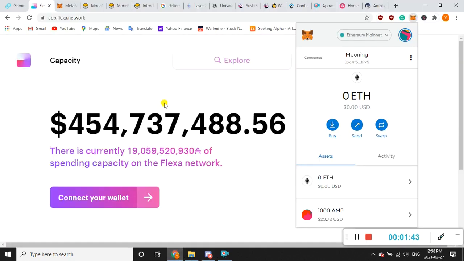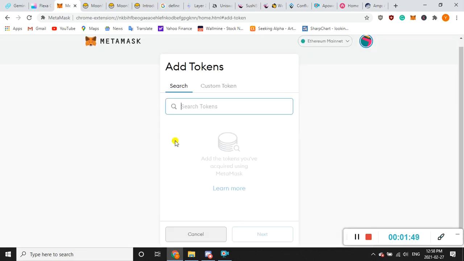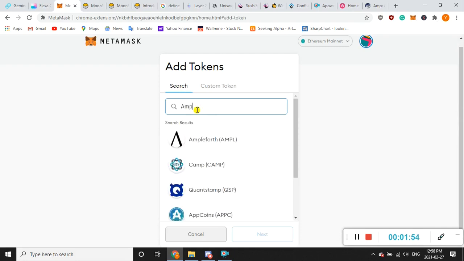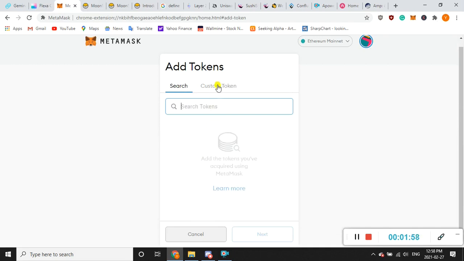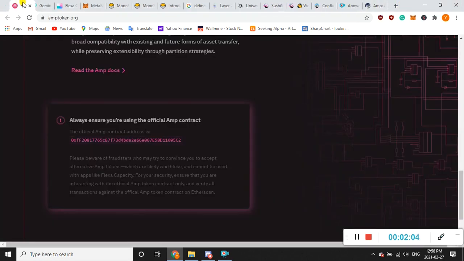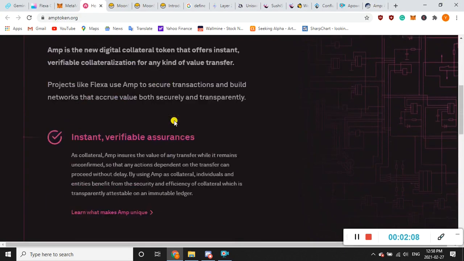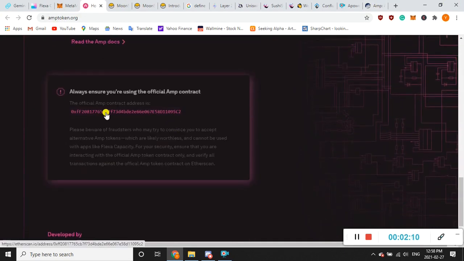Anyways, okay, so this is what you have to do. You have to go to MetaMask, you log in to the web browser page or whatever, then you have to go down to add token. I originally searched the AMP token, it doesn't come up, it made me kind of sad, and it also kind of scared me. So then what you actually have to do is go to custom token. Once you go to custom token, you have to go back to the amptoken.org website. You scroll down to the bottom, you copy this link.